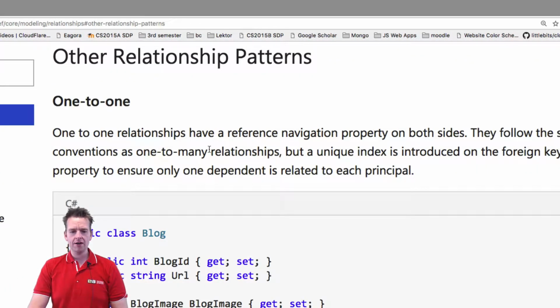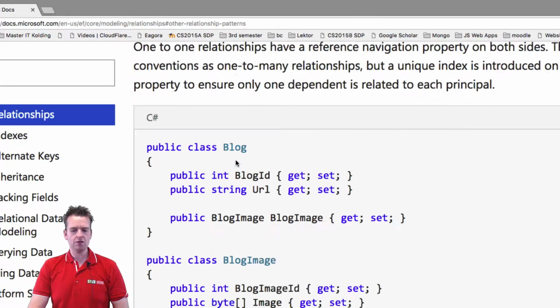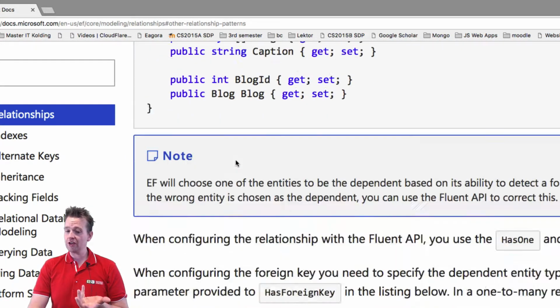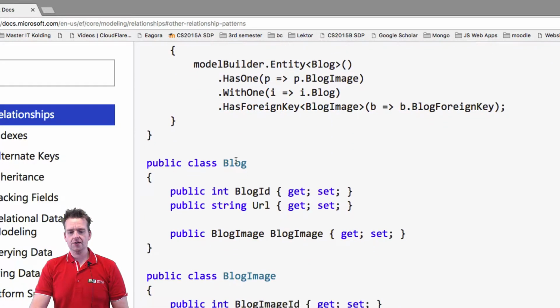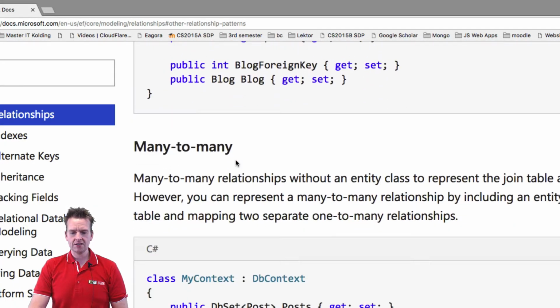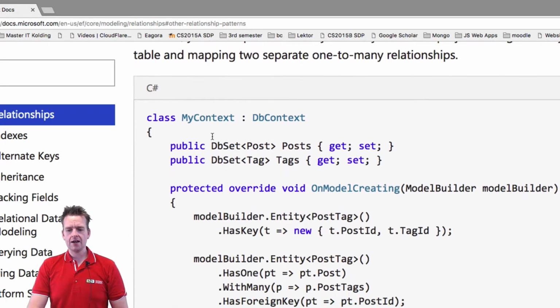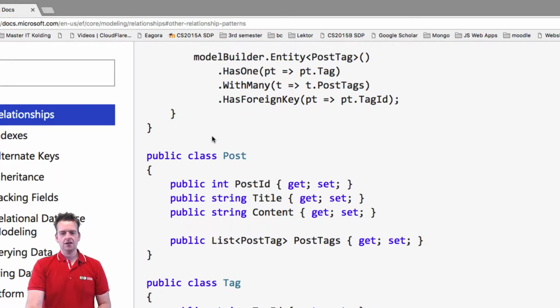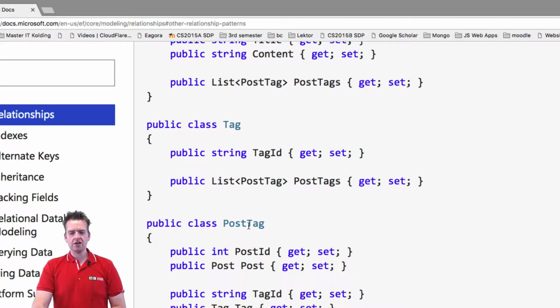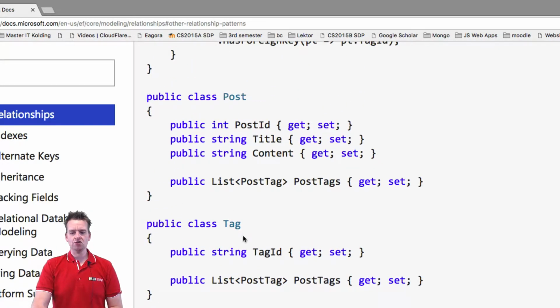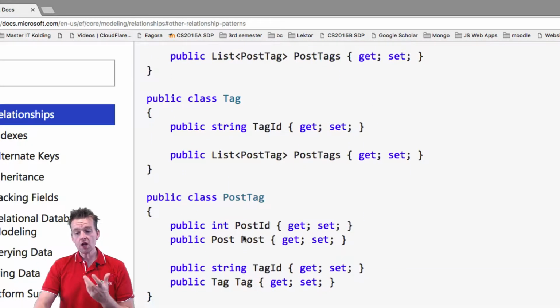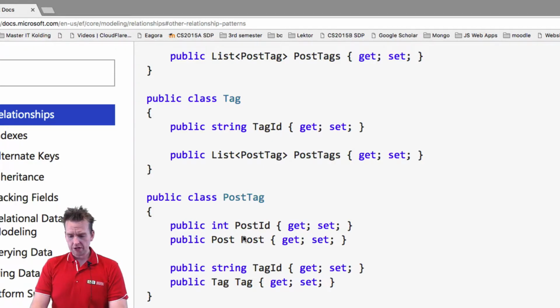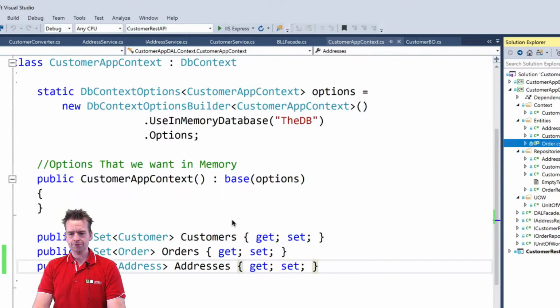I'll click that one. When I get into that one, there's one-to-one. That's not what we're going to build, but you can have a look at that as well if you need it. We're going to build this many-to-many relation that's down here. And again, it shows that you need this new post tag in their case, or customer address in our case, to actually bind these two together. So that's what we're going to do. Awesome. Good. So let's jump into the code and just get our customer address out of the way.